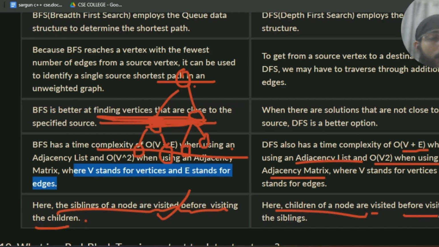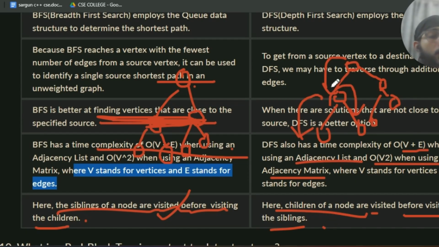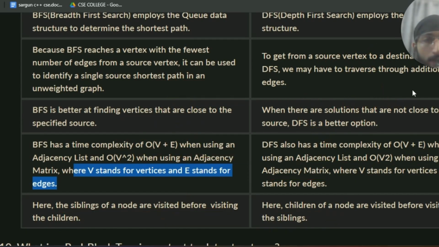While in DFS, children of a node are visited before visiting the siblings. So you saw basically in the binary tree what is given to us, we visited the children first in depth first search, right? Not going level wise. So we go first to the children and then we visit the siblings. That is this part, right? So that is the difference, and yeah.